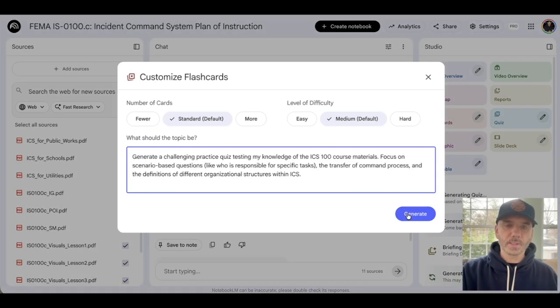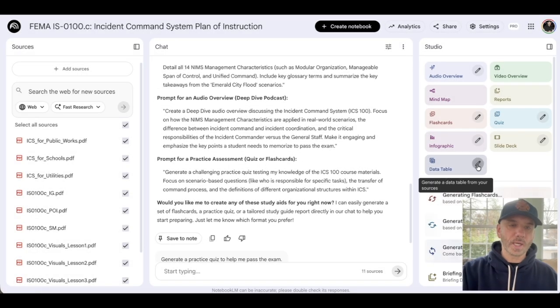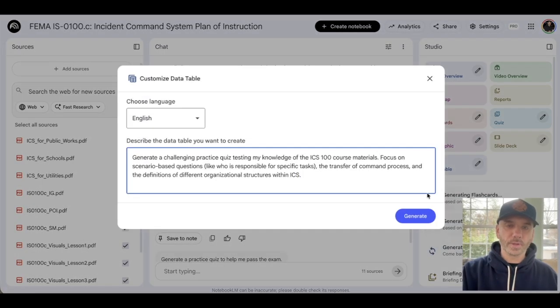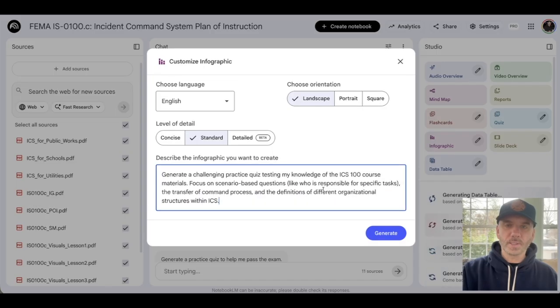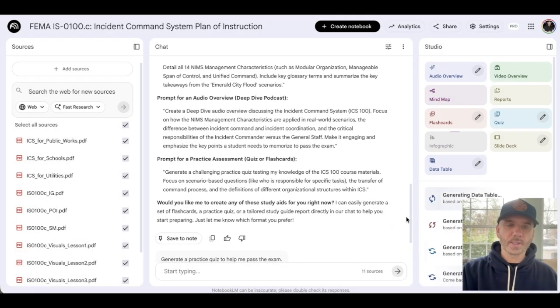All right, over here, paste, generate. Data table is kind of like it just creates an Excel sheet of all the points. So I'll just paste that over there. And I think I got everything in motion. Oh, infographic. Let's do that. And let's let everything run.